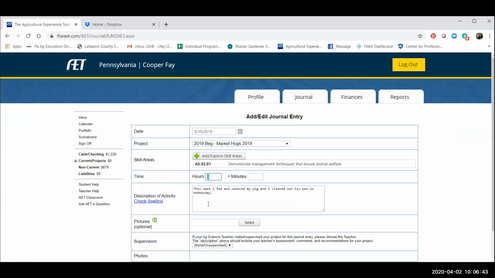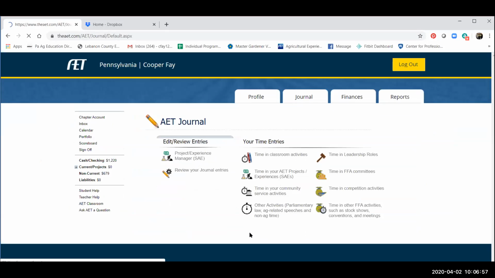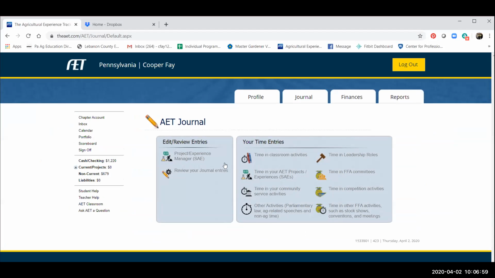And again, I worked 5 hours. I fed and watered my pig, and I cleaned out his pen on Wednesday. And if there's a picture that I take of myself cleaning out his pen, I can choose that picture and upload that. And then I'm going to hit save, and that takes me back to my AET journal section.